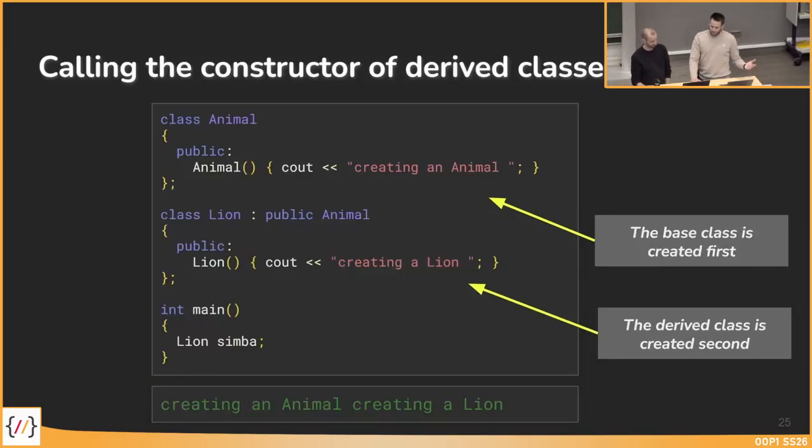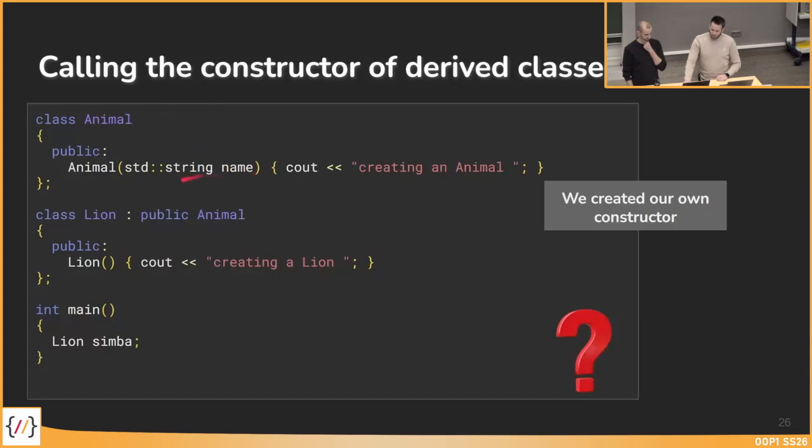Okay, so now we see two constructors, one in the derived class, one in the base class, without arguments. So what if we want to change, for example, the constructor in the base class, animal, to a constructor that takes a name, and in this case it does the same as before, but at least we have a parameter in this constructor. What do you think will happen now?